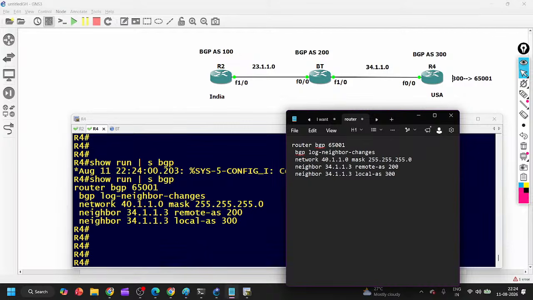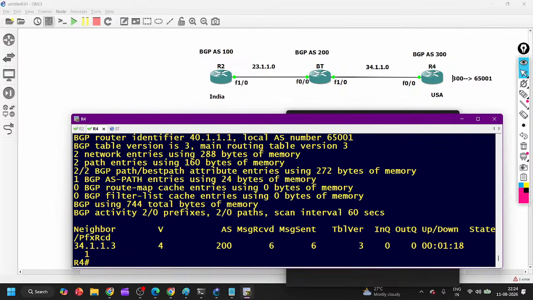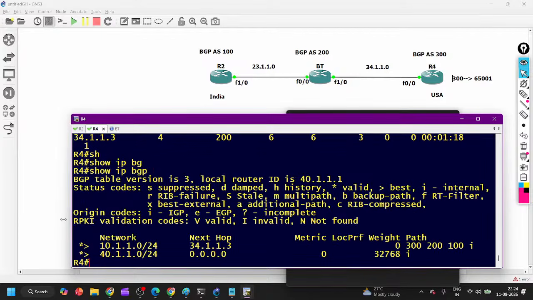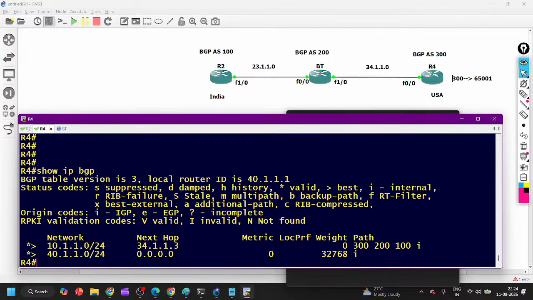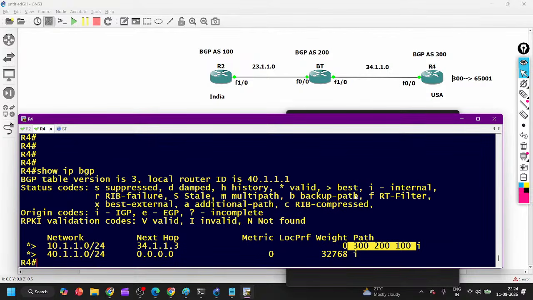So hardly your network will go down for a few seconds, and now you can see show IP BGP summary. Neighborship is still up, and show IP BGP. In the BGP table you can see the prefix. If you look into the prefix which is coming from India 10, you can see here 300, 200 and 100. This 300 is the local AS. Now whatever prefix is coming from India to US, it will have this local AS information.